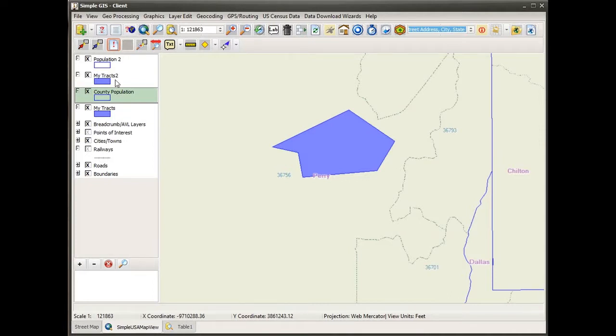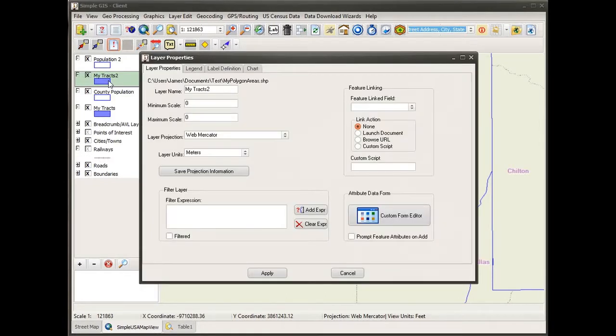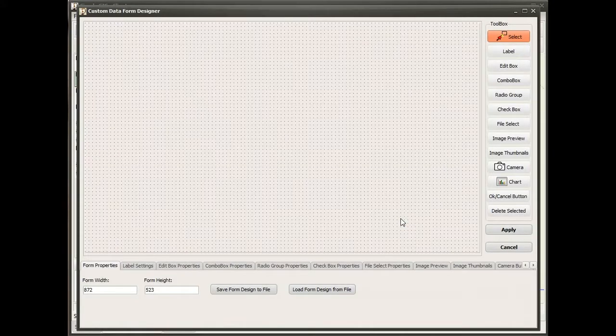I've duplicated the layers in my project up here. By default, the data form is saved with the layer in your project file. The way you access it is, if I double click on the layer in my table of contents and bring up the layer properties, I see under the Layer Properties tab a new section in the lower right called Attribute Data Form. And there's a button called Custom Form Editor. If I were to click on this button, I'd get a new dialog box.